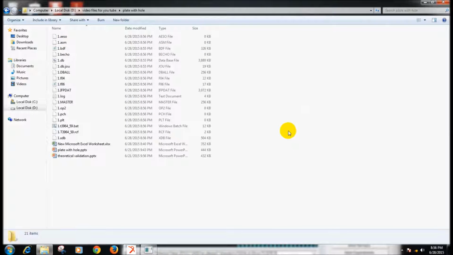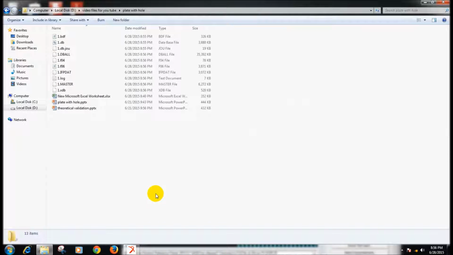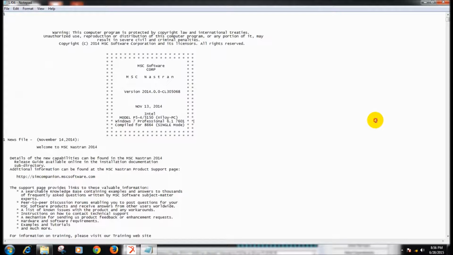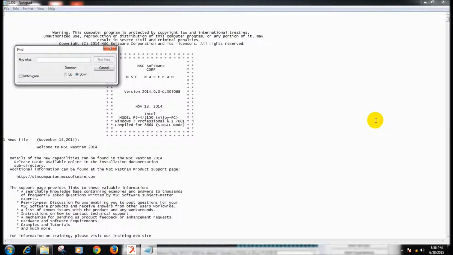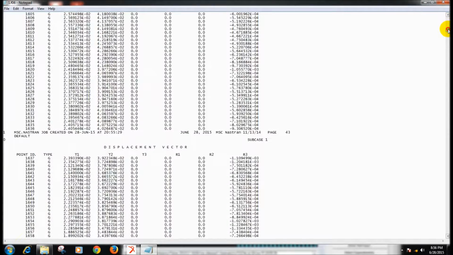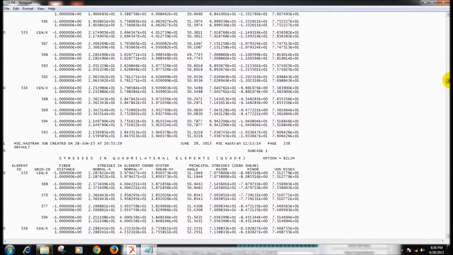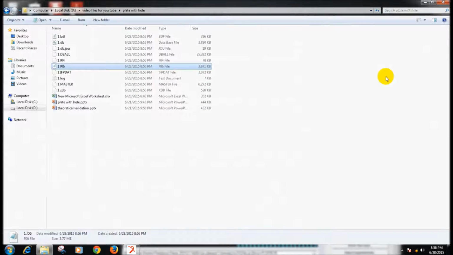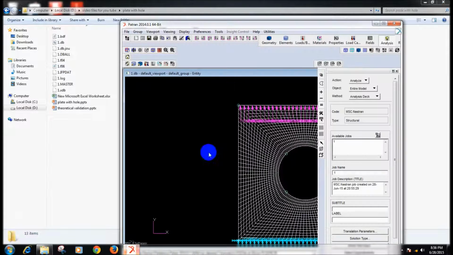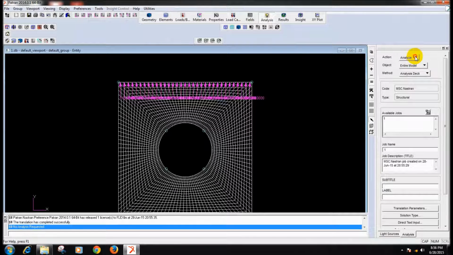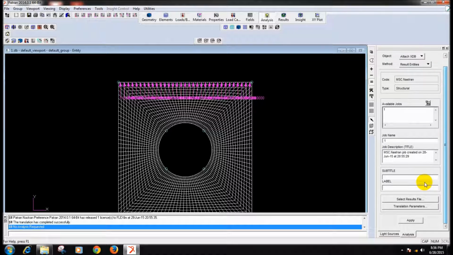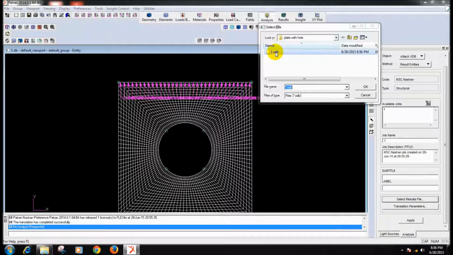So just see what happens. The run is over. I'll just open the output file, that is the F06 file, in Notepad, and see there are no fatal messages. Just scroll it down, you can have all the data for all elements, all nodes. Okay, I'll just see the results. Now access result, select result file.